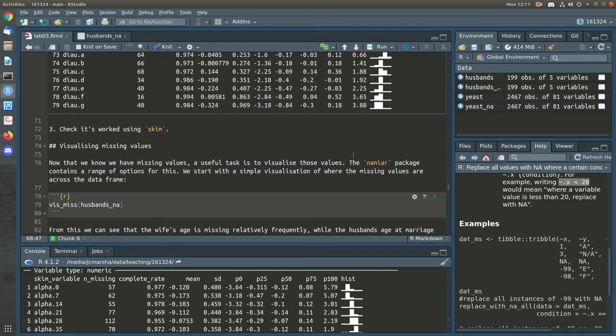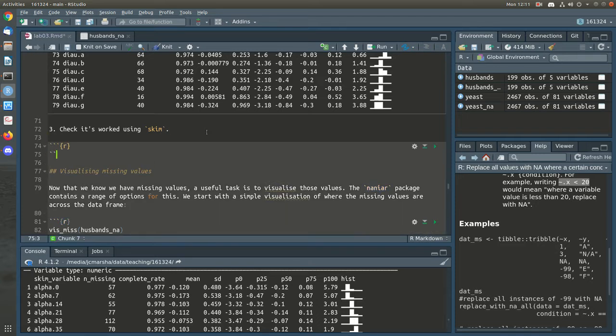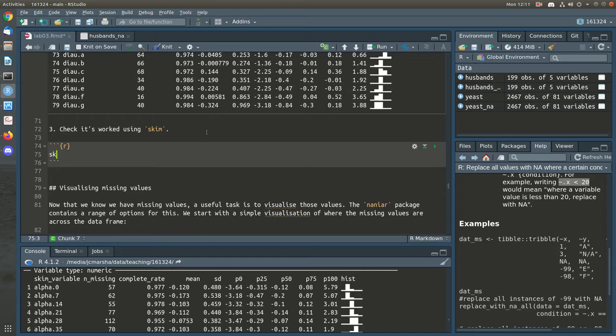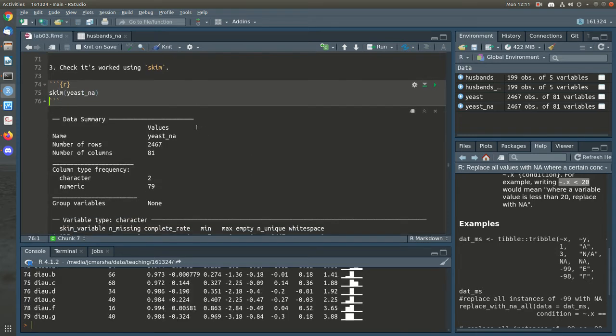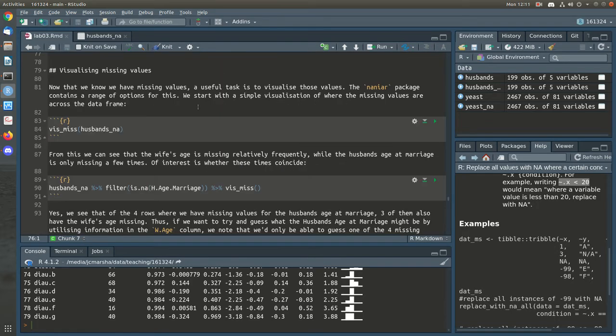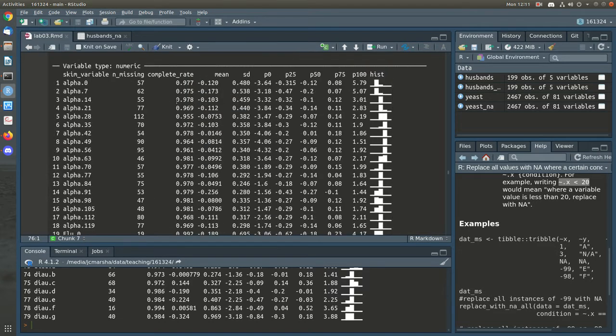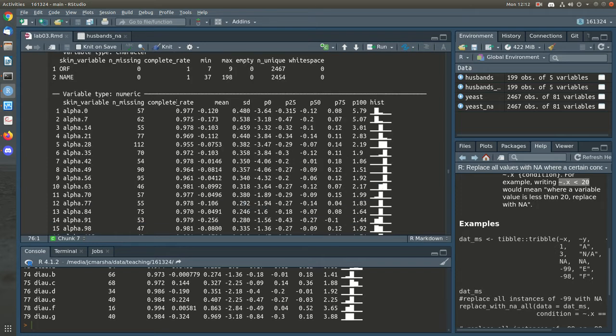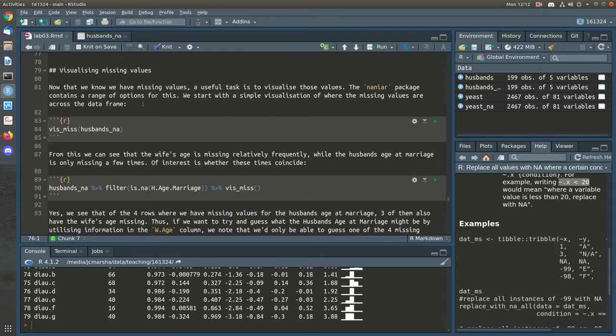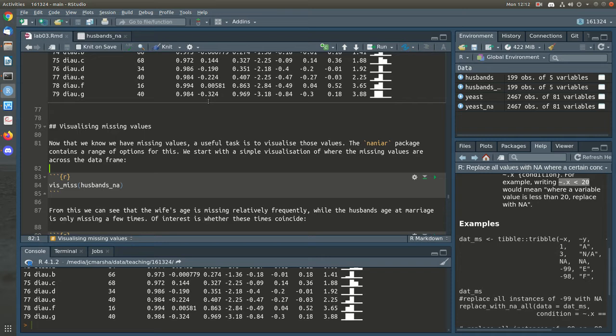Okay, so now that we've got our NAs, we'll just put the skim down here so we can see where it is. Again, here we go. Okay, so now that we've got our data full of NAs correctly, we can now look to see how we can play with that type of data. So the first thing we might want to look at is where the missing values are. Okay, so the Naniar package contains a bunch of options for visualizing where our missing values are.